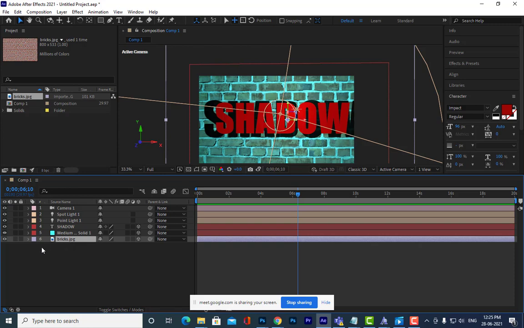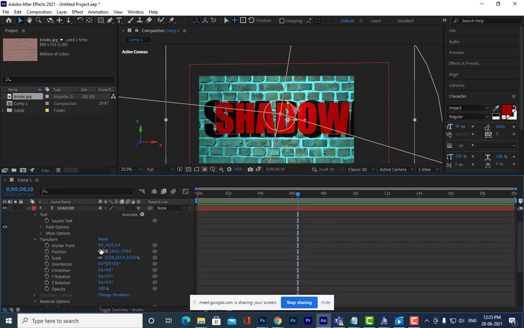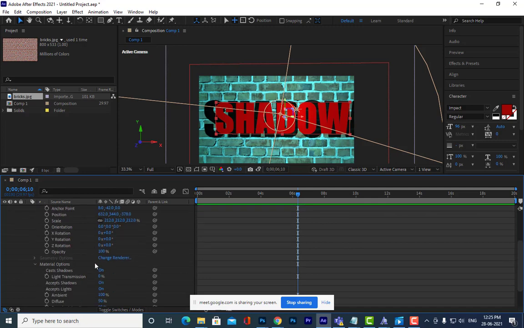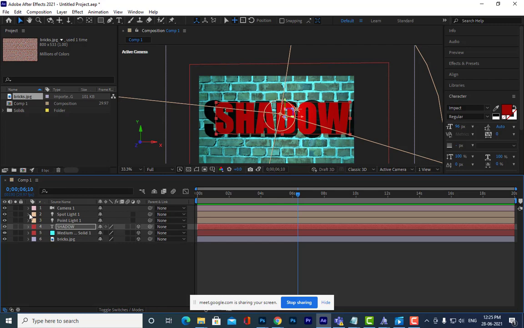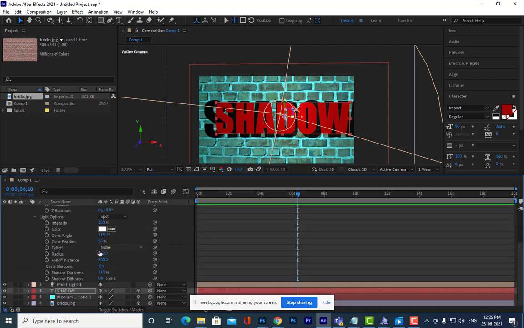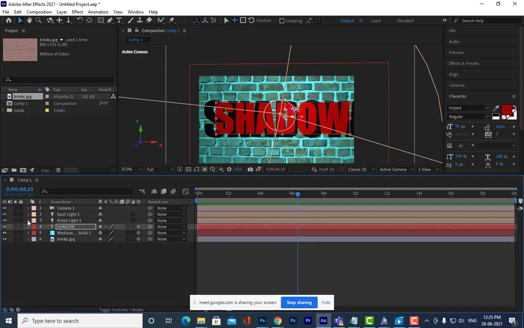To get the shadows for the text, it is compulsory to turn on this cast shadows option. Are you all getting my point? If you don't turn on this option, you will not get shadows. And you should also turn on the cast shadows option for lights. Is it clear? Yes, sir. So now we understood how to apply shadows and how to control the shadows.